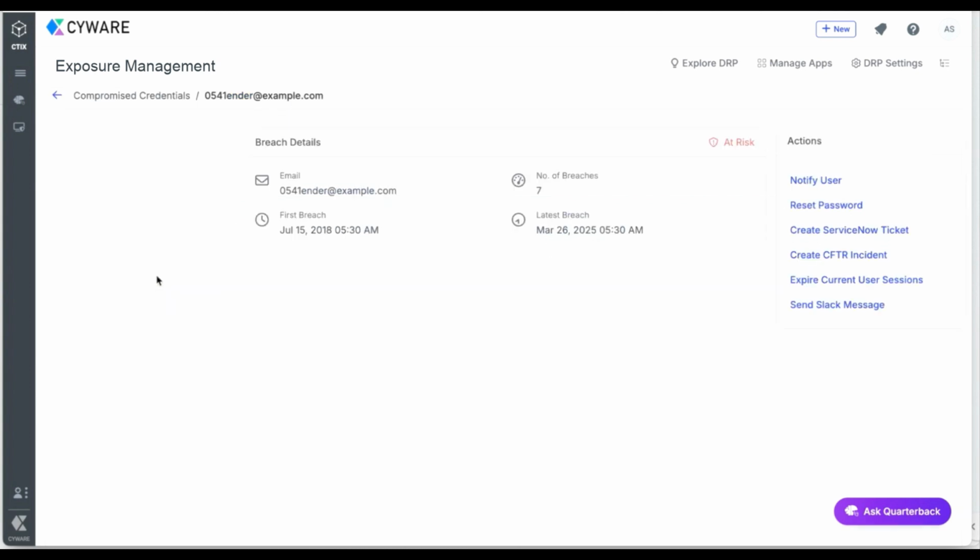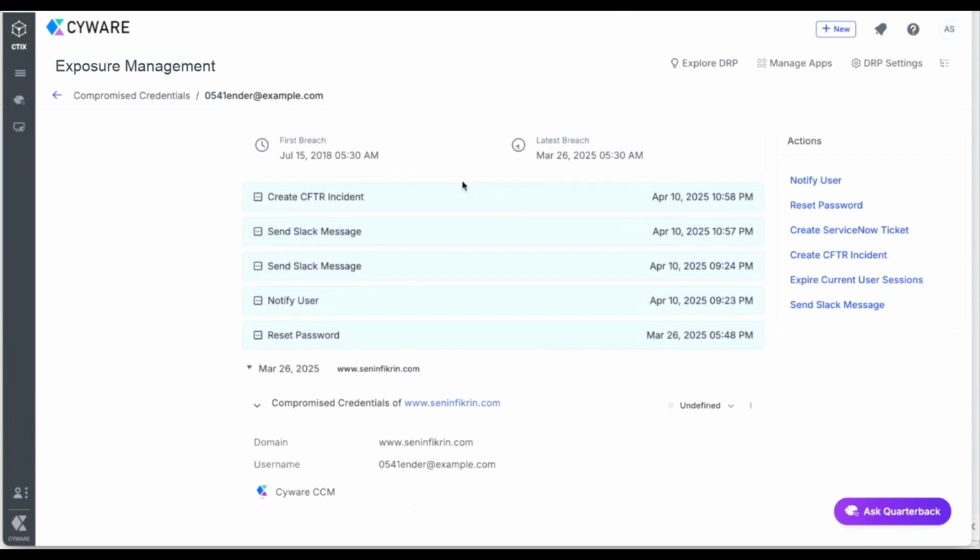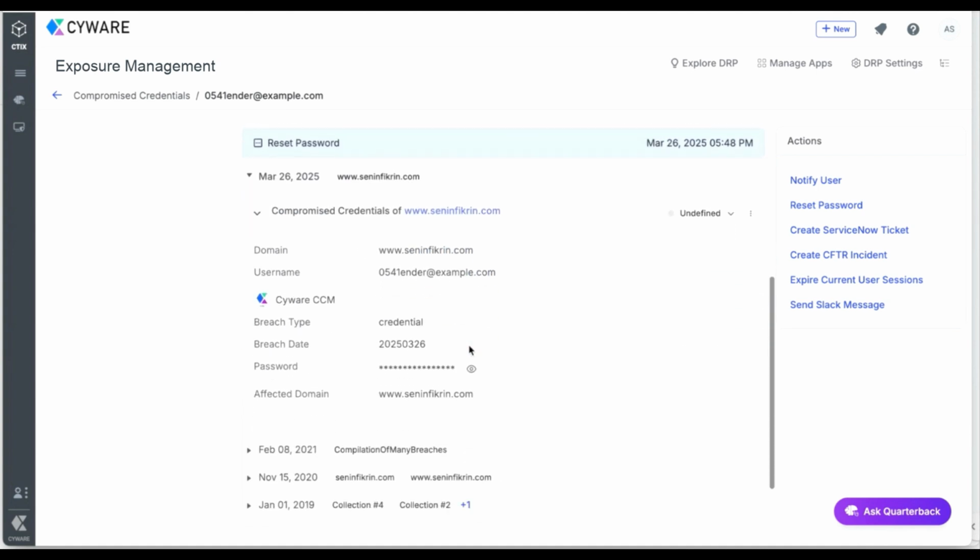When taking a look at a specific ID, we see all of the related data. This specific user is found in IAM and is at risk. From here, we can see when the first breach occurred, the number of breaches that have happened, and the latest breach. Below are all of the actions that the analyst has already taken on this specific account. And finally, these are the details of each breach.